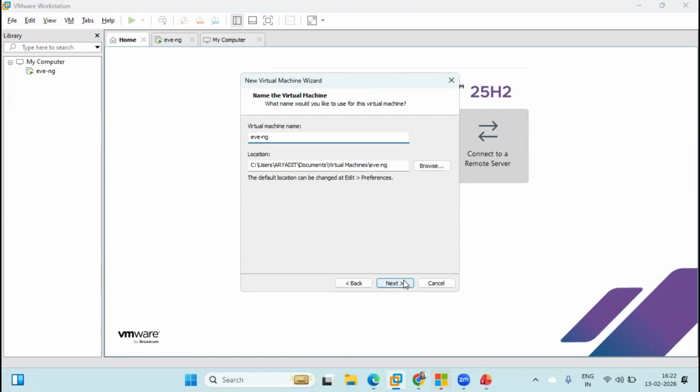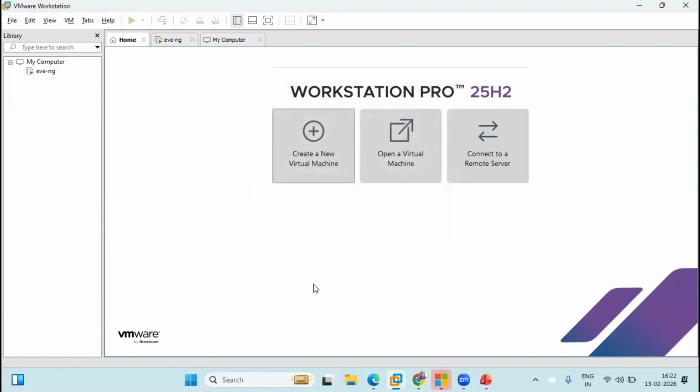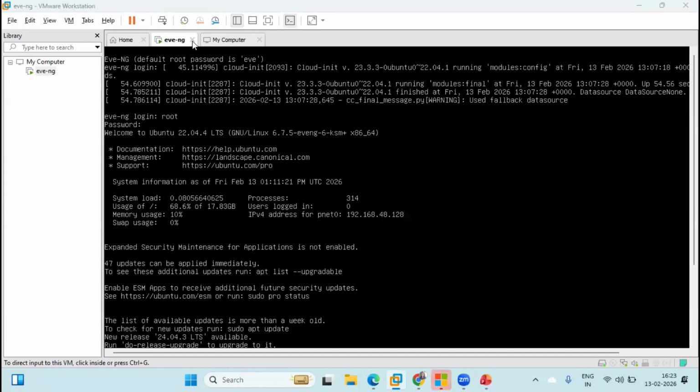Then you need to press next. As it's already there in my system, I'm not showing you how to install it, but it's simple. Just press next and that will be installed. Once it installs, you will be able to see EVE-NG here. Then what you need to do, let me show you, because I've already opened it.